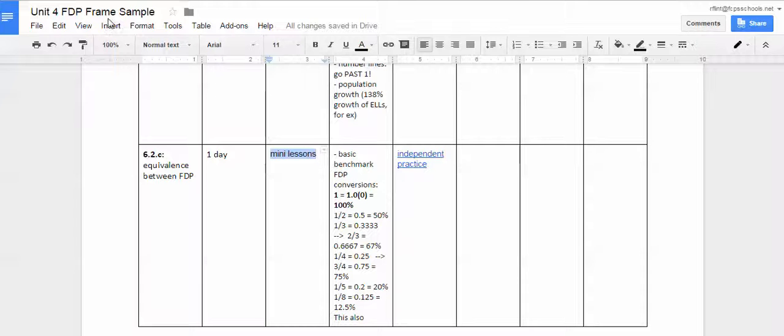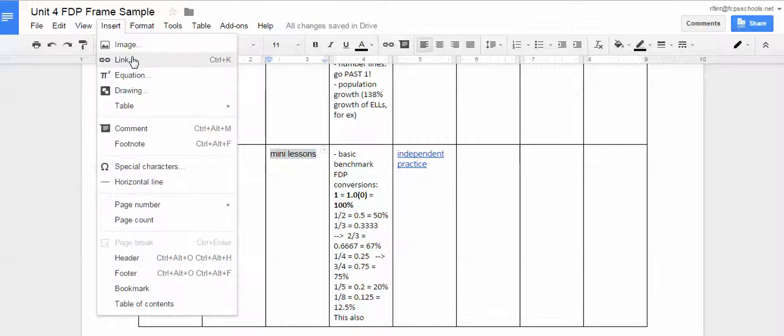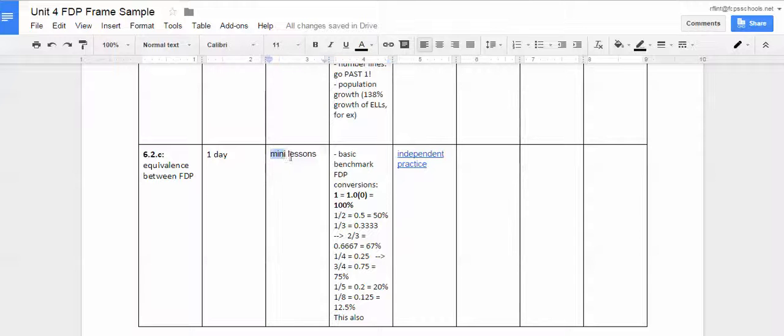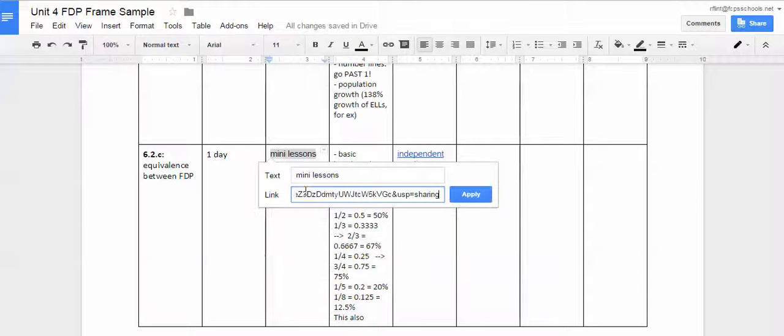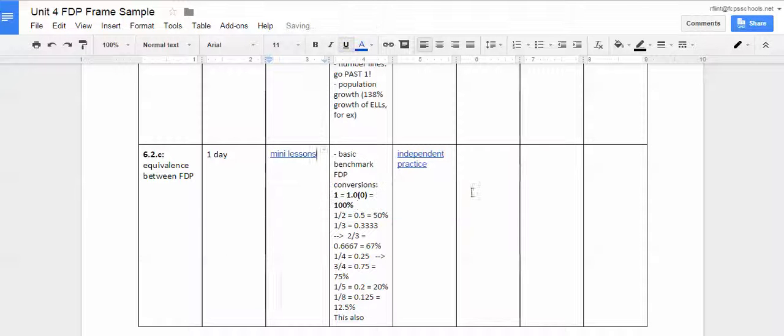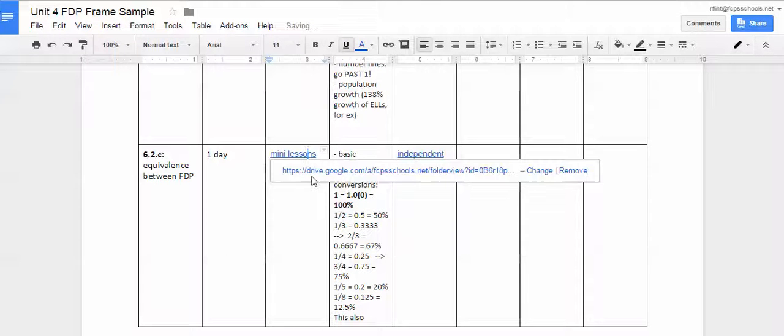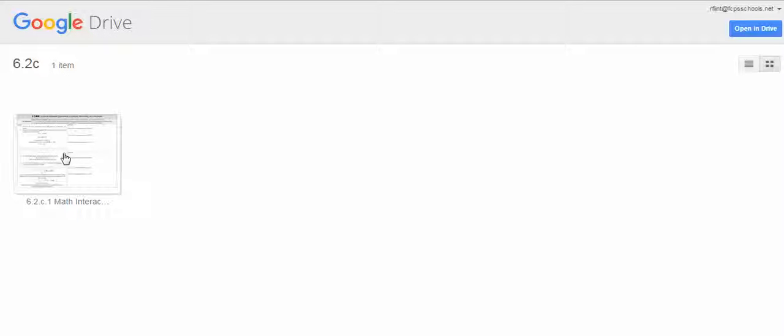Now I could do insert link, but a shortcut is Control-K. And when you do a lot of linking, Control-K is a nice shortcut to be able to use. Control-K, it brings up the same box. Then I'm going to do a Control-V, which is a keyboard shortcut for paste, and then apply. So now, when I click this link, I now have the folder for the mini lesson for 6.2C.